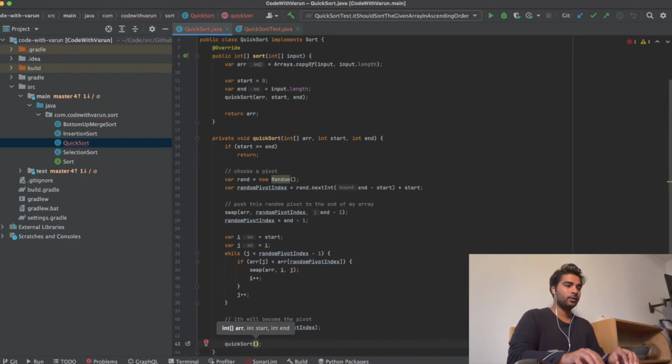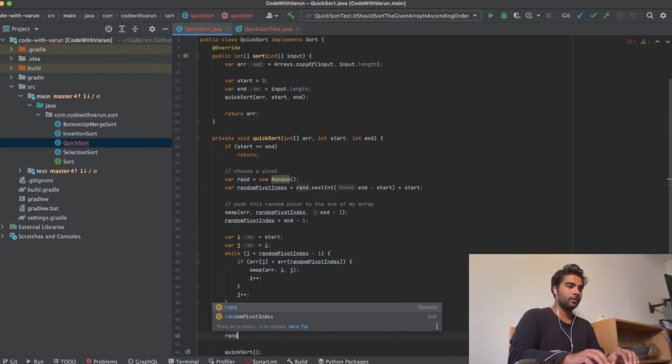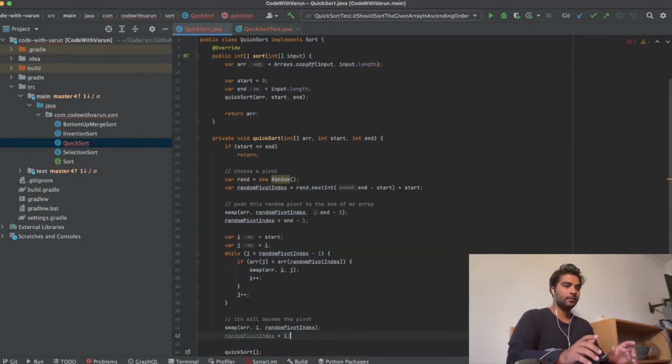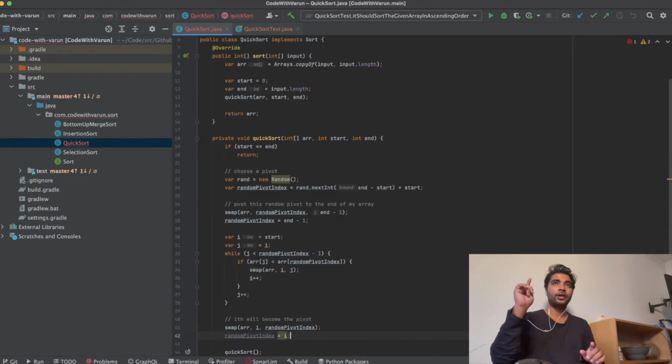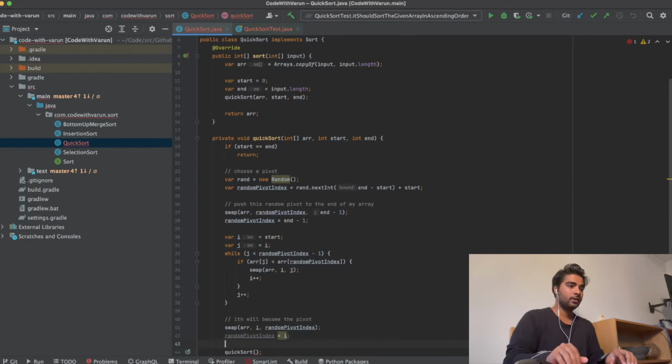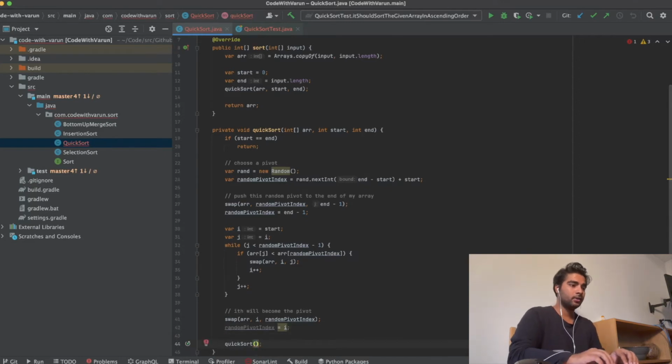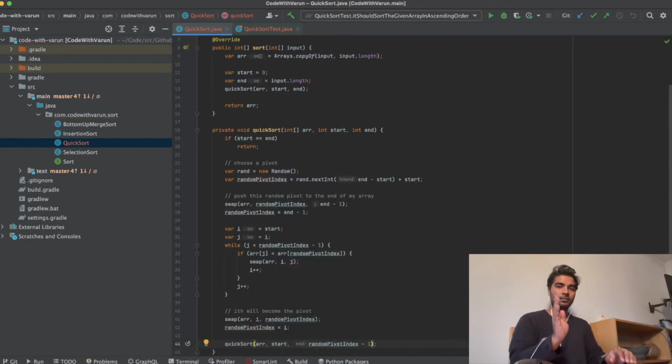So quicksort is going to be, okay, again, now our random pivot index is i because we have swapped it. Very important part: we are no longer pointing it to the end, we are pointing it to the new position that we have found for it. Great. So now our quicksort will be, now we'll sort the left part of the pivot. So our start will remain the same, but our end will be random pivot index - 1.